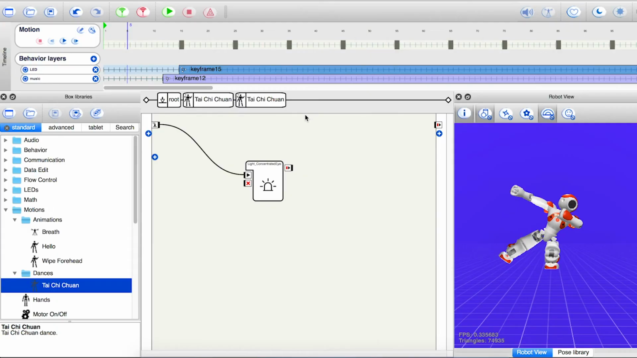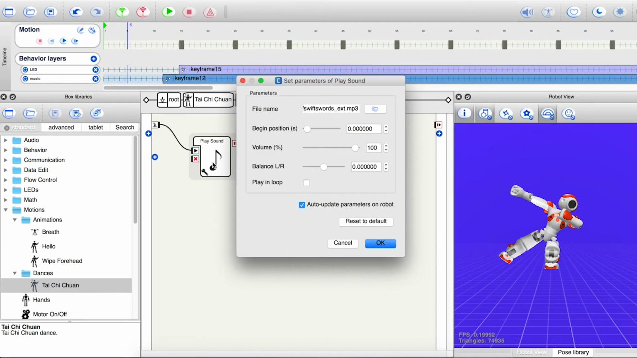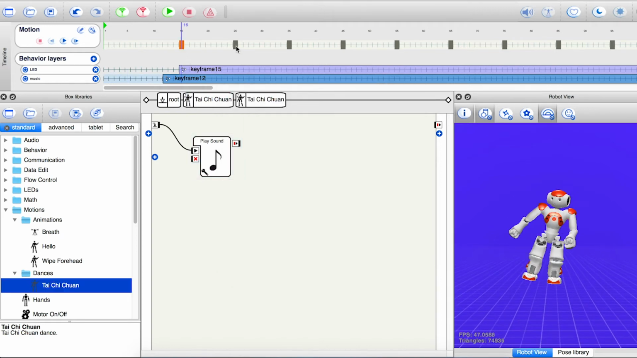I'll double-click the Tai Chi command, and it will open up animation mode. This box is setting how to control the LEDs in the eyes, and there's also one for the music. The movement is controlled with these keyframes.